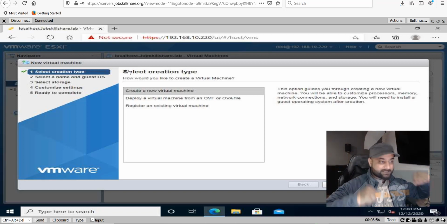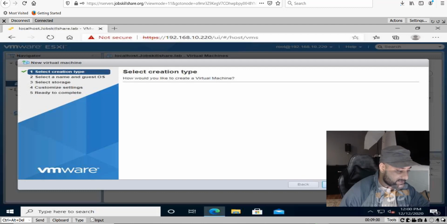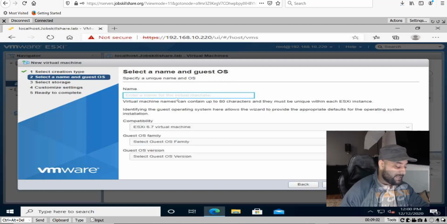It has to be a king. It has to have a lot of power, right? So now what we're gonna do is we're gonna create this. We're gonna click on next here, and then we're going to name it. We're going to name this DC, domain controller, in this lab, okay?